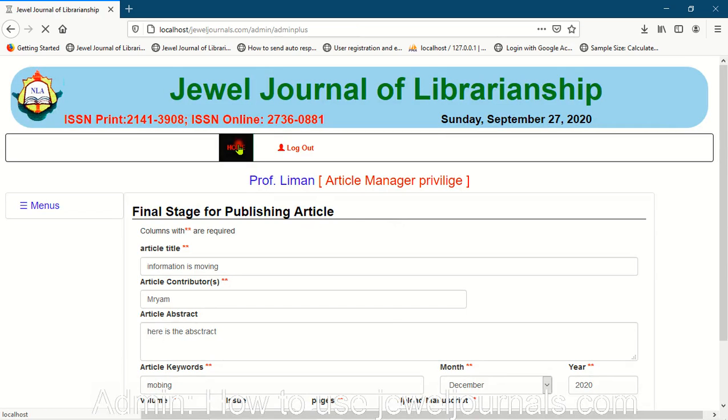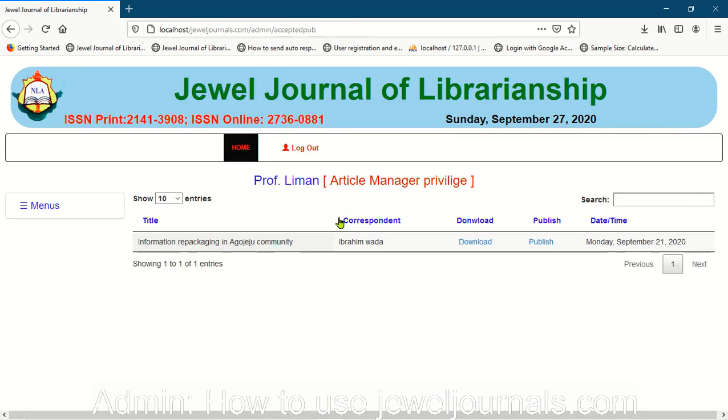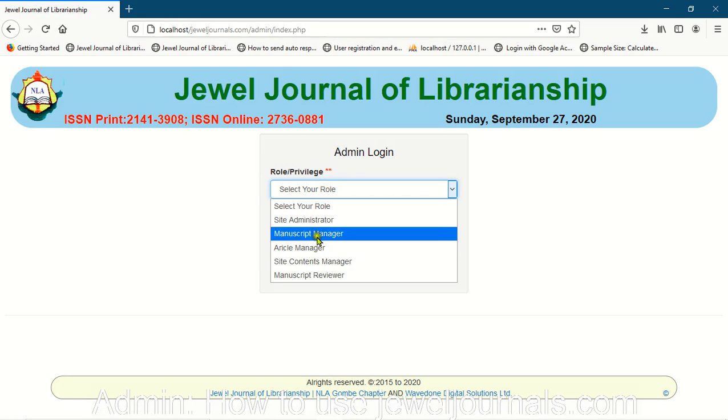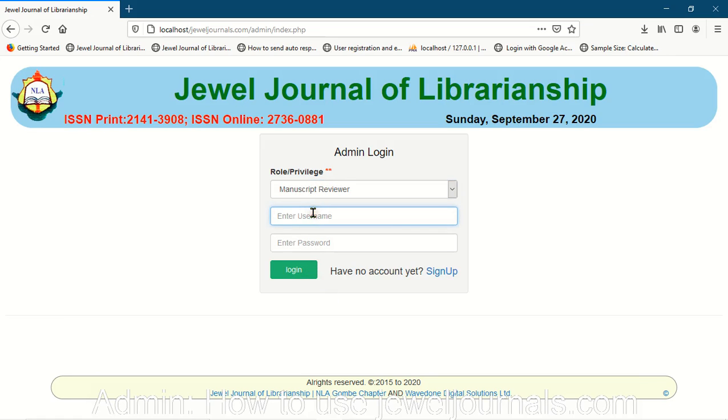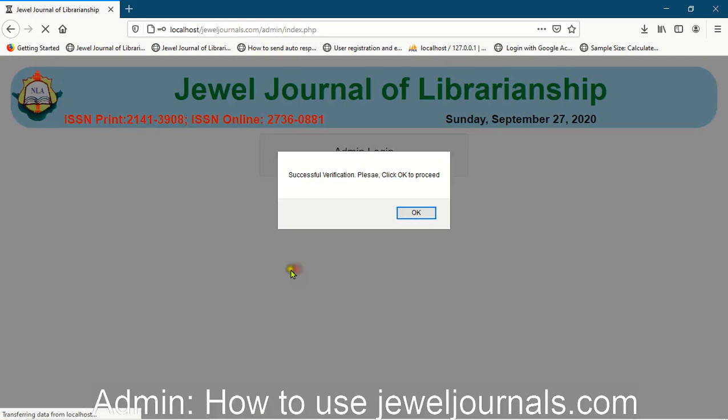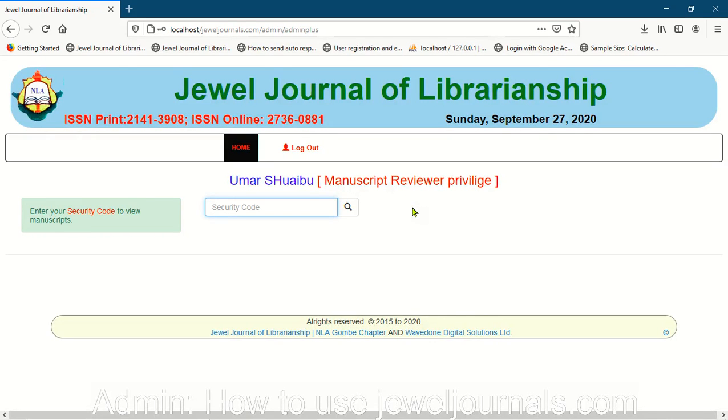Now we are going to see what happens in his home page. The minute he publishes, the article disappears from his home page. Kapadia doesn't need to see it again because he has finished working on it. Now we are going to log in here as a manuscript reviewer to see how it's going to be in his home page, and then we're going to see how it's going to be to an author.